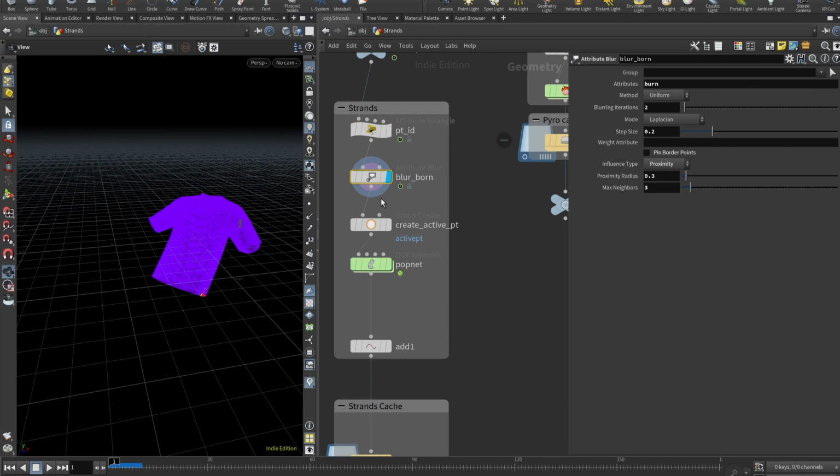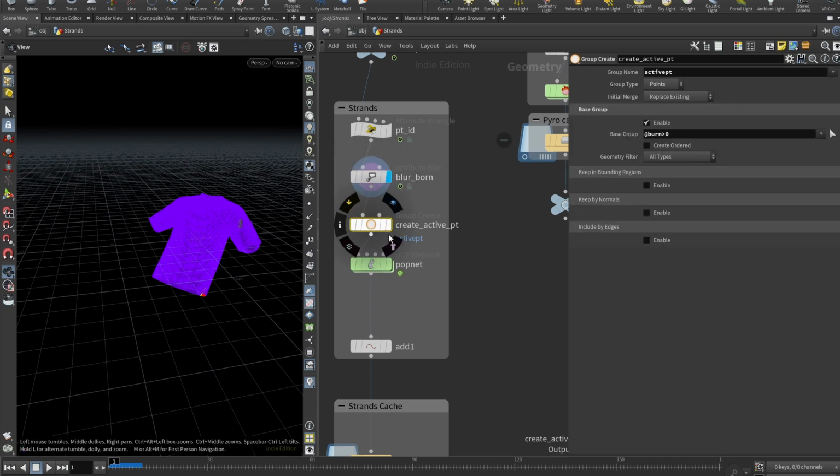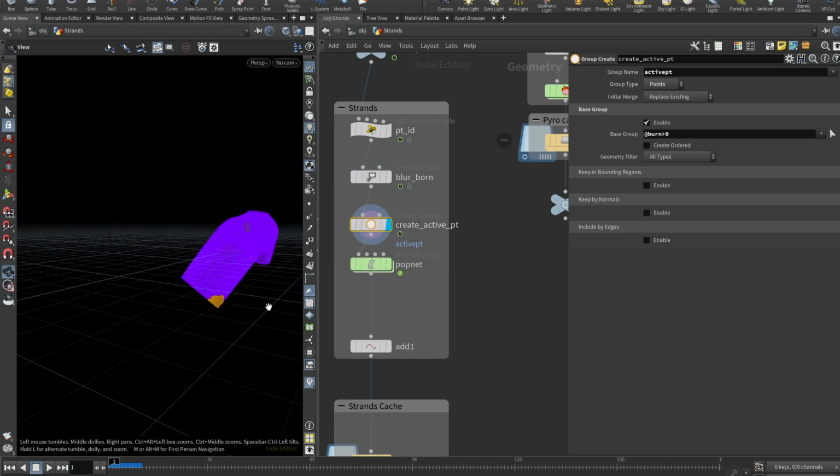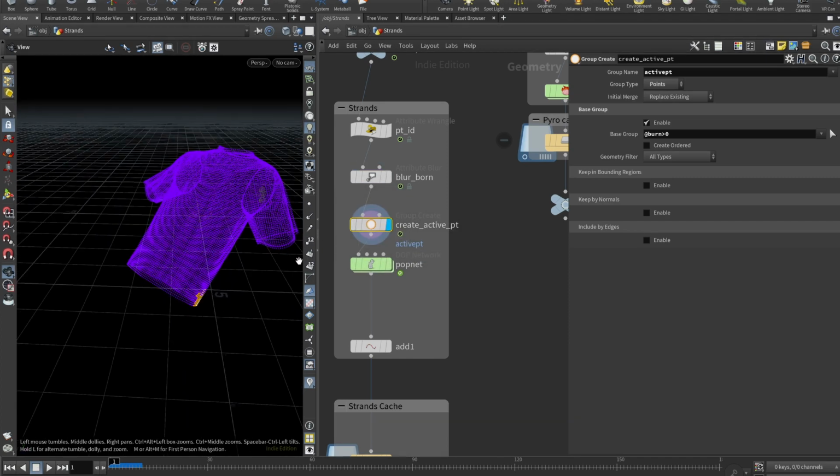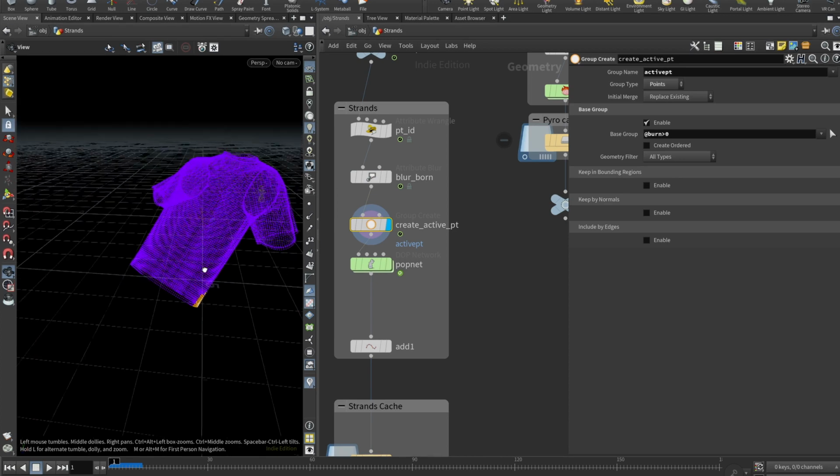And then we want to create a group that will be emitting points in our popnet. What I want to do here is to get a bit more strands, a bit more particles, so I want to blur the burn parameter. That's done because I want all the points that have burn parameter greater than 0 in a specific group that will be emitting the particles, and then we will be converting these particles to the strands.